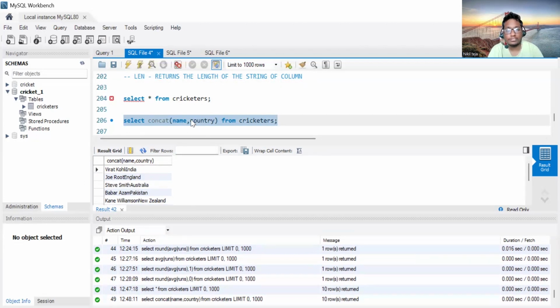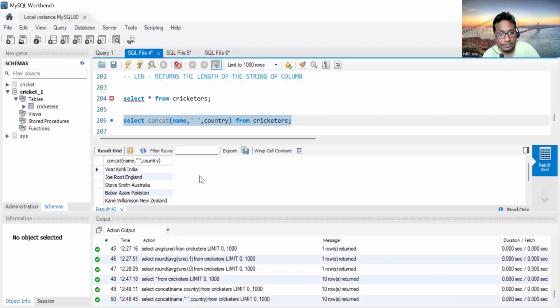In order to add a separator, we will be using spaces. Space is also a string, so we will be keeping that in apostrophes, like inverted quotes. If we run this now, you will see there is a gap between Virat Kohli and India, as well as Joe Root, like there is a gap between the two columns, the first column and the second column.